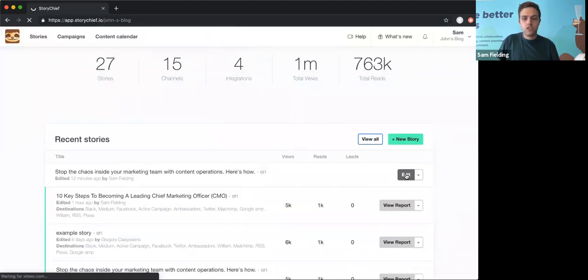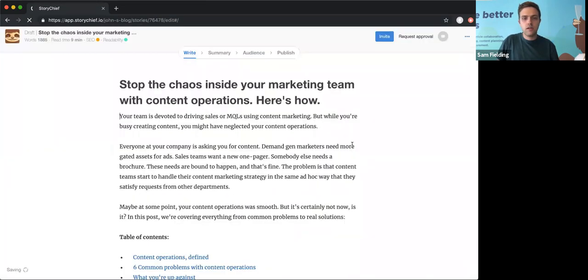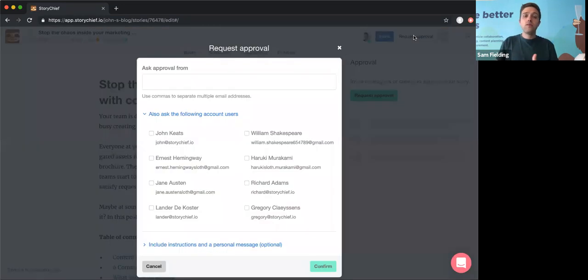Here's a story that I just created earlier today. I'm going to open that in our editor. Okay, so if anyone has used this feature before, you might see that it's changed quite substantially. If we click on request approval, previously you could only choose users inside of your account. So people you've invited in, you could send that approval to them. But now we've added more functionality, so you can request approval from anyone.